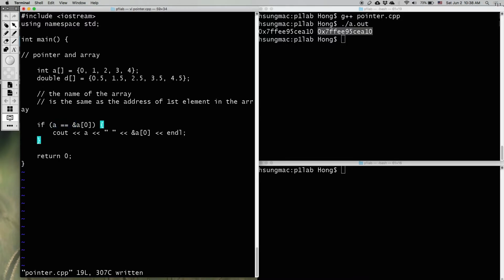And the second one, we can now store the name of the array into a variable. Let's define a variable PA, and then let's store the name of the array A. Then what it actually means is we are going to store the address of the first element in the array into a variable PA. Now PA is storing the address of some other variable. Then PA should be a pointer.